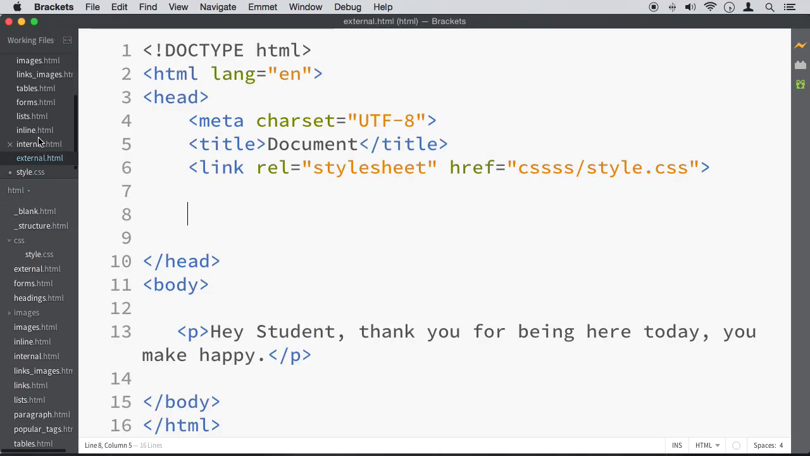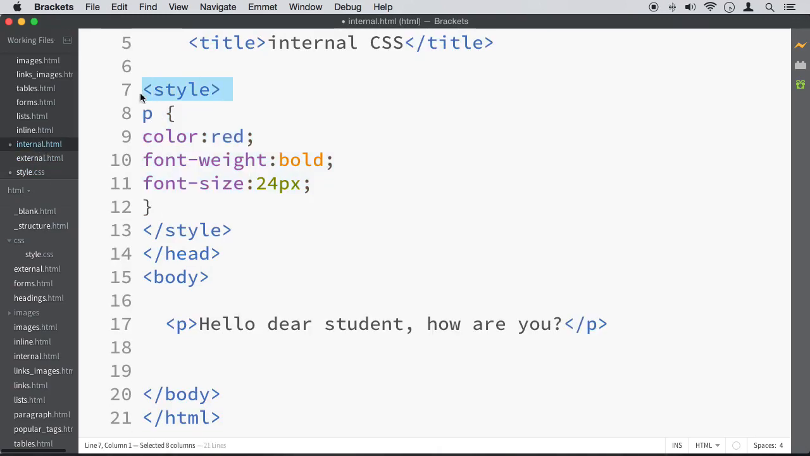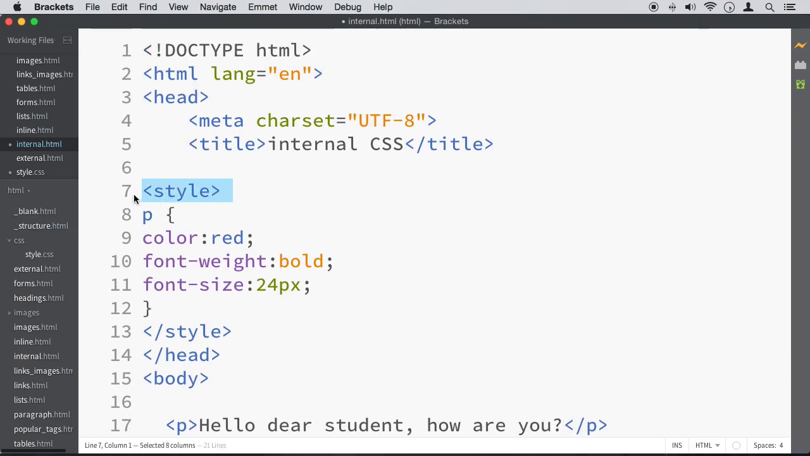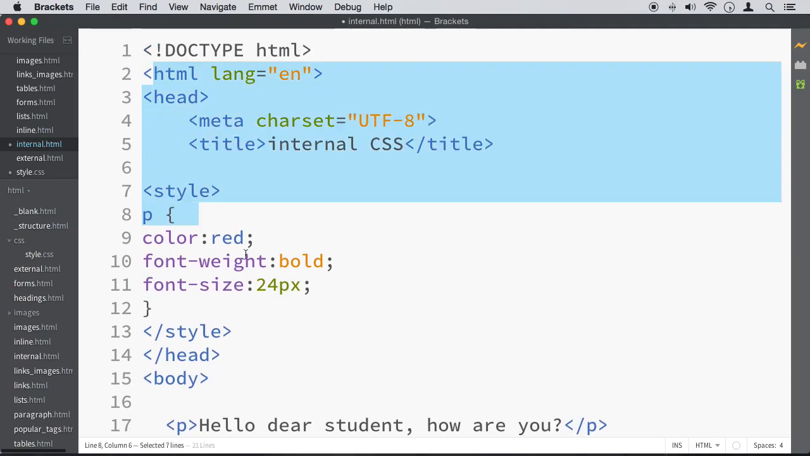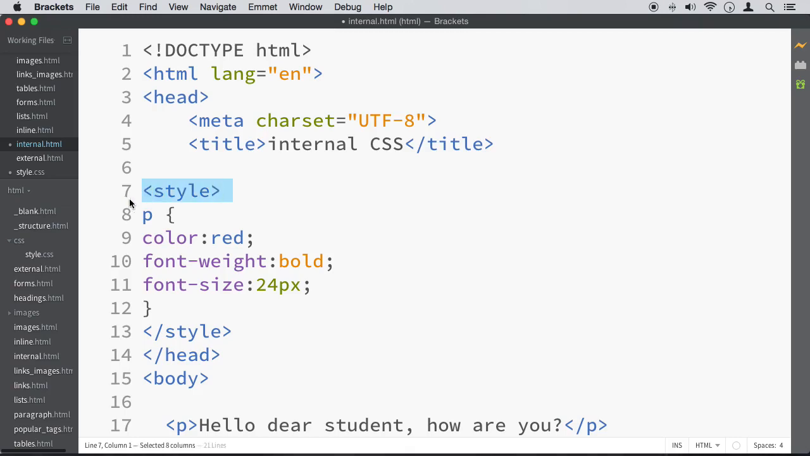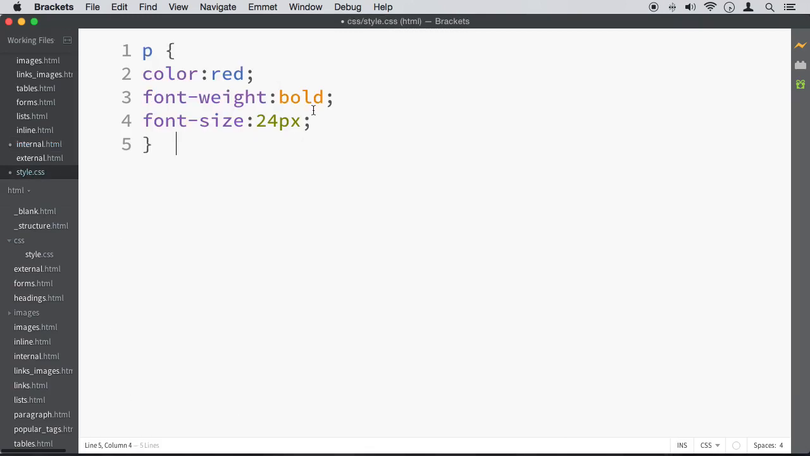The reason we have these style tags in the internal one is so that we can embed. We can let our document know that we are going to be doing styles in there. Because this is an HTML document, we need to let the browser know that we're doing some CSS, and that's how we let it know. But here, the browser already knows that this is a CSS page. So we don't need to tell it, because we have a .css extension.